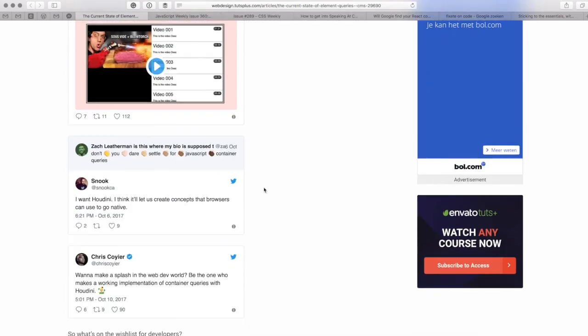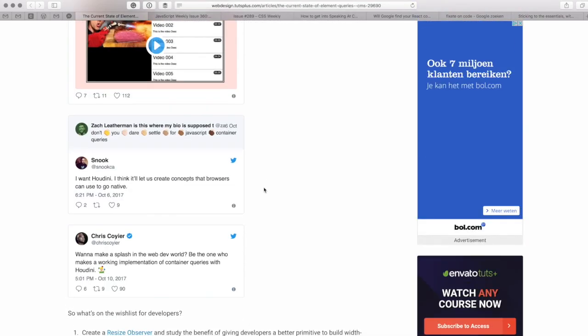So definitely check out the current state of the element queries from Touch Plus.